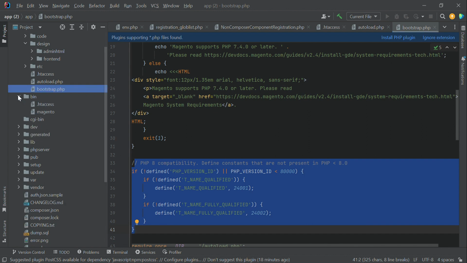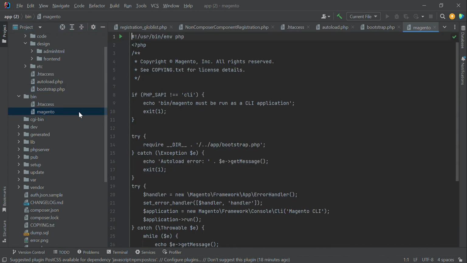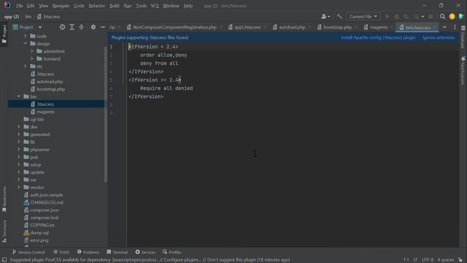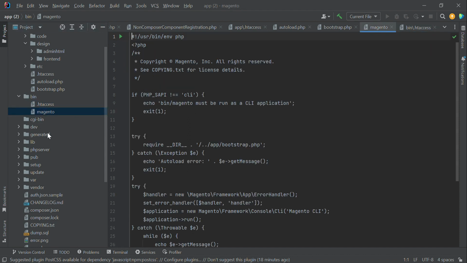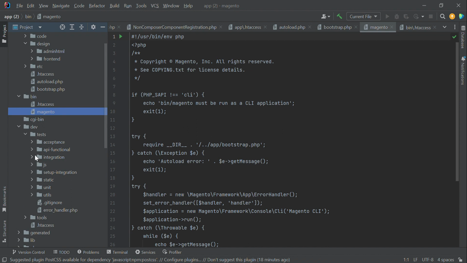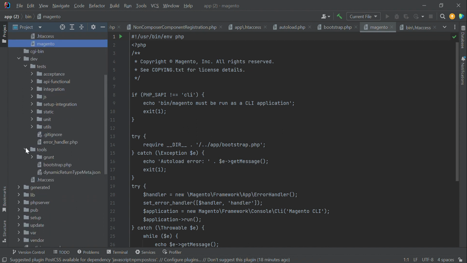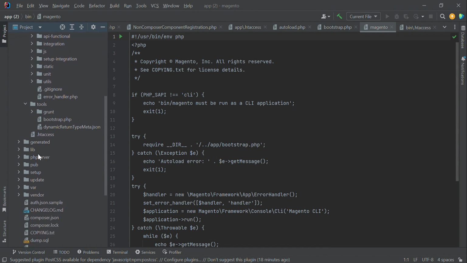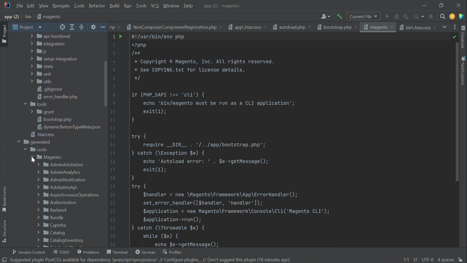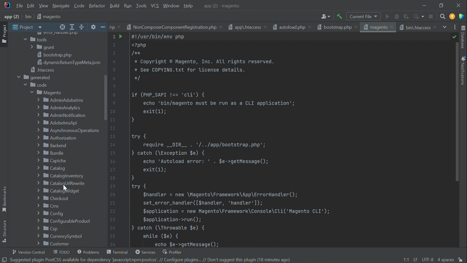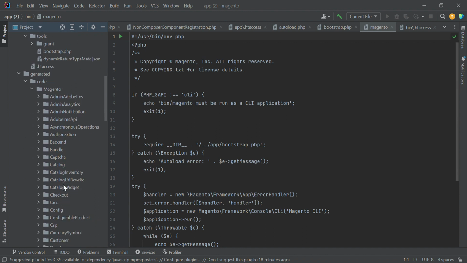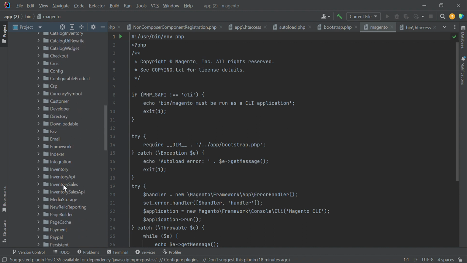Then we have a bin folder. The bin folder is basically keeping track of all the commands in the program. Okay. Then we have dev. Inside dev we have all the tests, things like test cases, and the tools which we are going to use. Then the generated folder, basically we have the code, PSR, and whatever we are doing, it will create generated cache here.